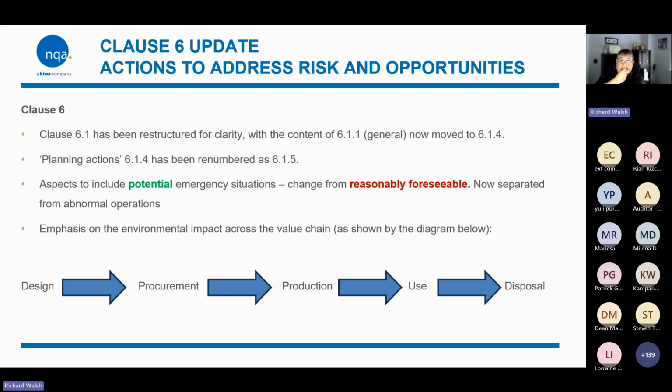And again, within clause 6, there is this emphasis on the environmental impact across the value chain, as shown below. I think the standard itself has a couple of extra bits in it. It has transport in there and things like that, but generally those are the areas: design, procurement, production, use, and disposal. So again, it's prompting us to have a little bit more emphasis on impact across the value chain.